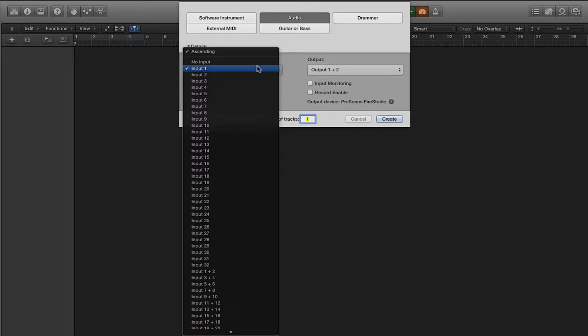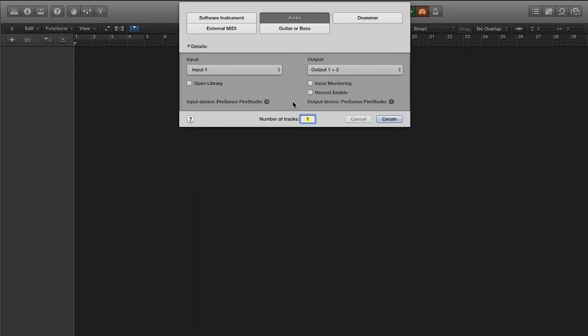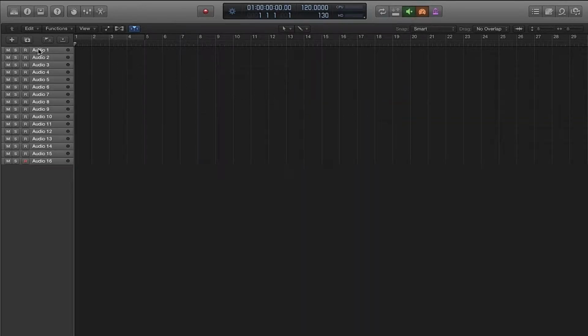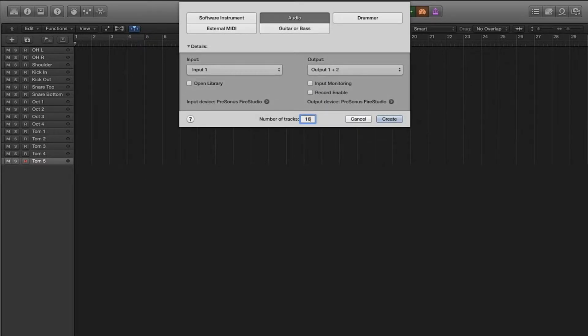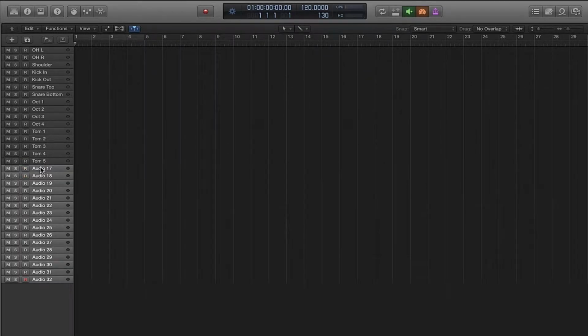Now I'm going to create 16 tracks in the exact order I actually mic'd them in the live room. And how I did it was overhead left, then overhead right, then shoulder, and so on and so forth. Once I've labeled all those 16 tracks, I'm going to create another set of 16 tracks. I'm going to label those exactly the same way.